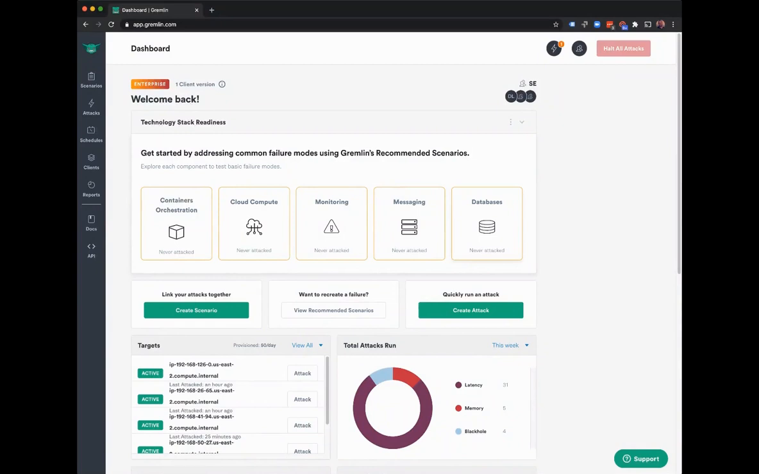And then we'll recommend specific chaos experiments. We call them scenarios, that you can run right off the bat that are based on common real-world failure modes that those technologies face on a regular basis. So you can right away start inoculating yourself against common failures. And we'll show you how those scenarios work in a minute.